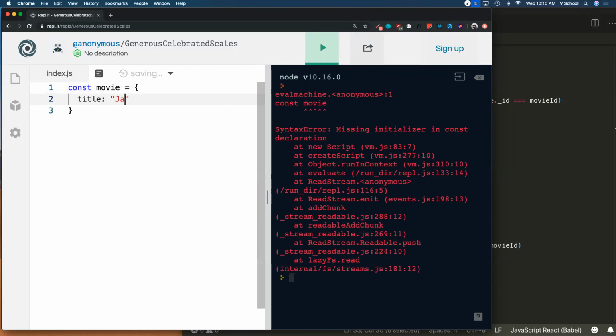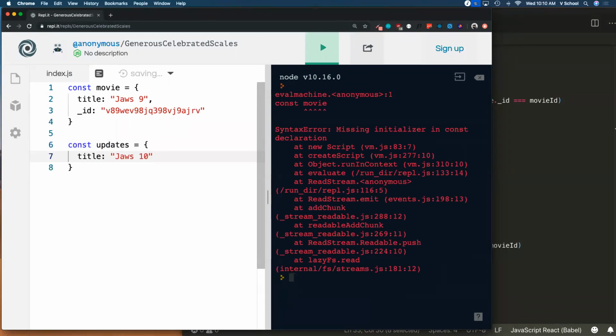Movie is title Jaws 9. And it has an ID of something. We have this updates object that has a title of Jaws 10. We need a final object, a fully updated object that has this title and this ID. How do I merge these two objects together and have that happen?